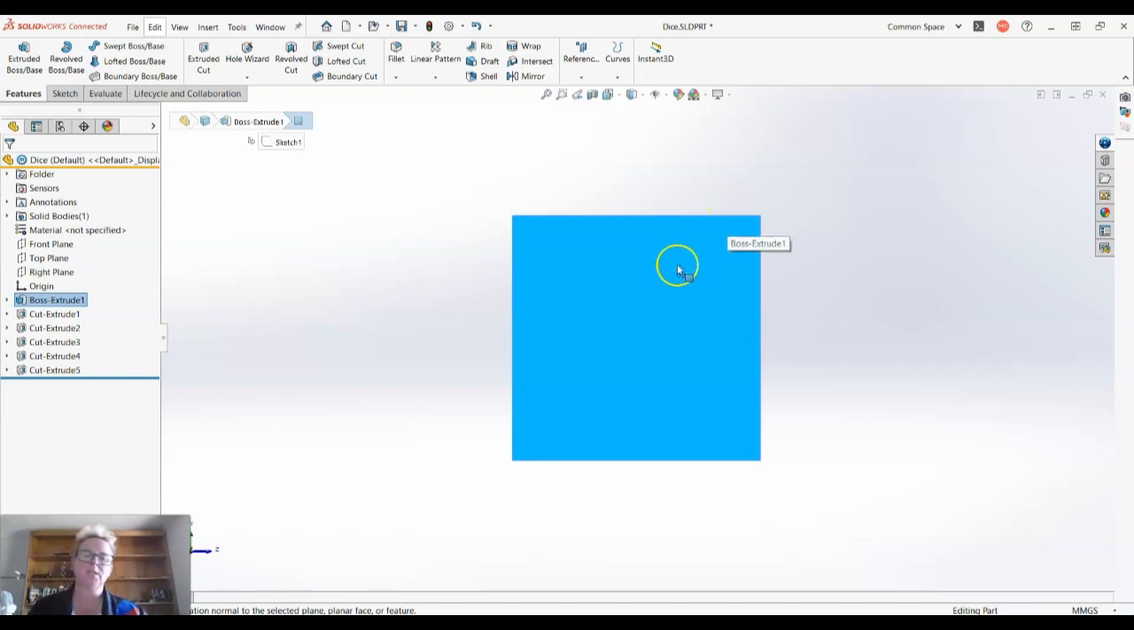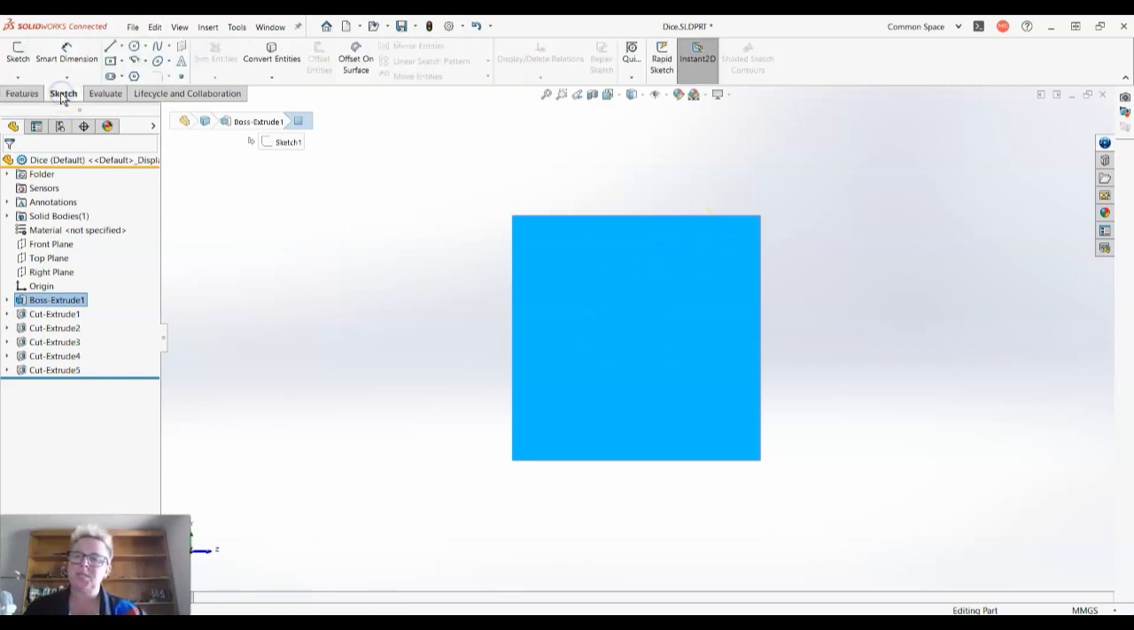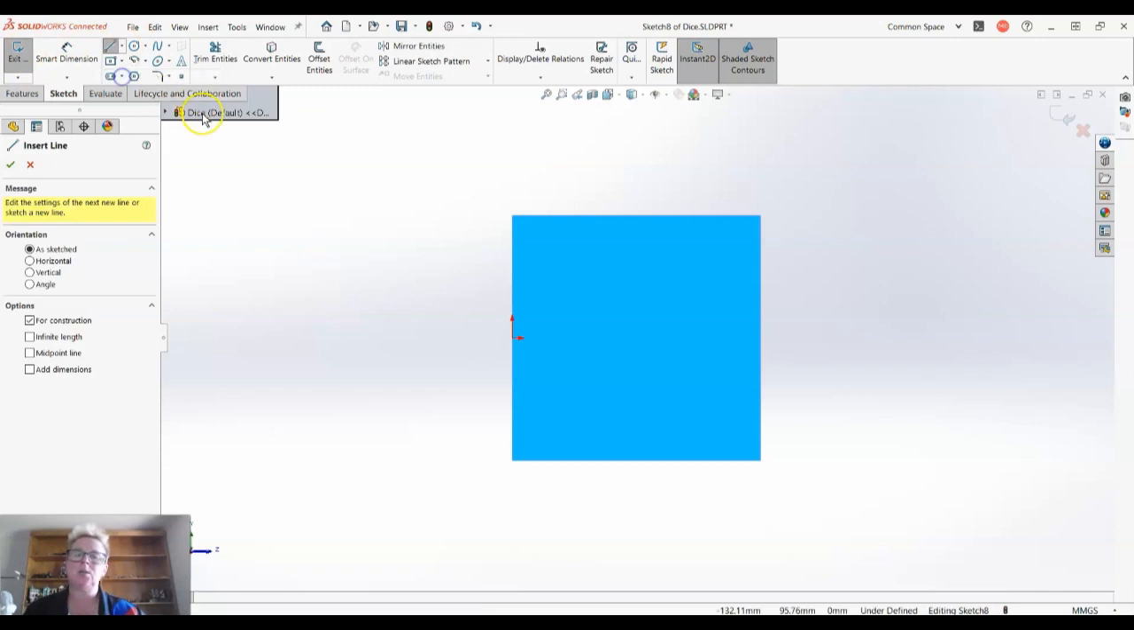Okay, we're going to do this. We're going to go to our sketch tab to open up the ribbon. We're going to choose our sketch button. We're going to get our center line tool. And what we're going to do is, we're going to do it this way. There's so many different ways you can do things. We're going to do it this way.